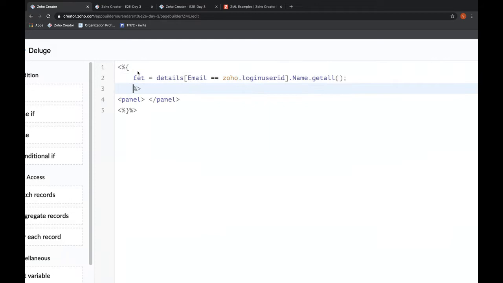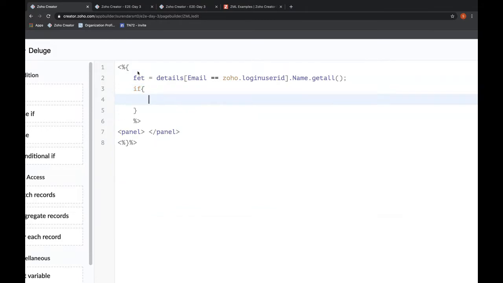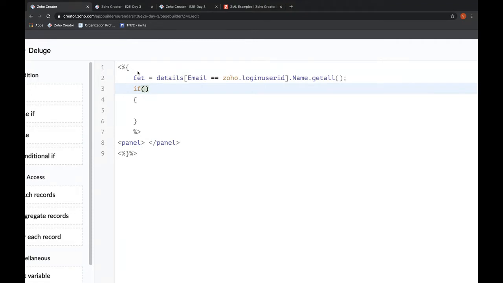Okay, so we have all the names obtained, and now let us go ahead and check the size of this collection. So let us say if, before getting into the curly braces, we have to give the condition. So let us say if fetch.size.